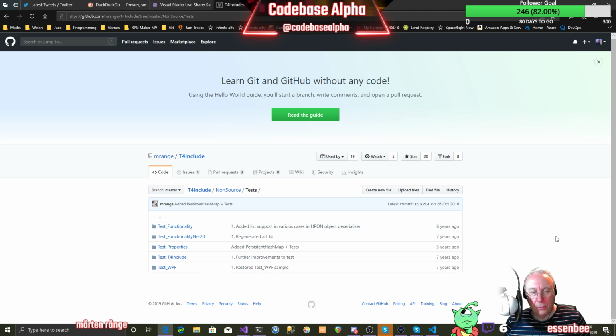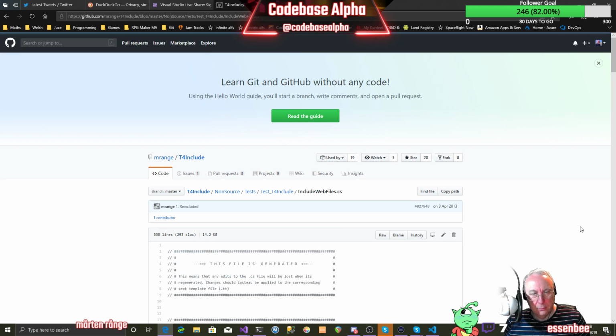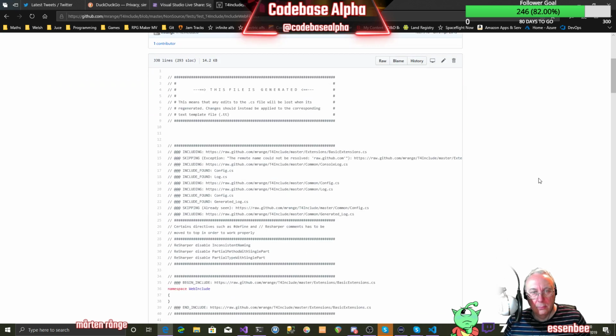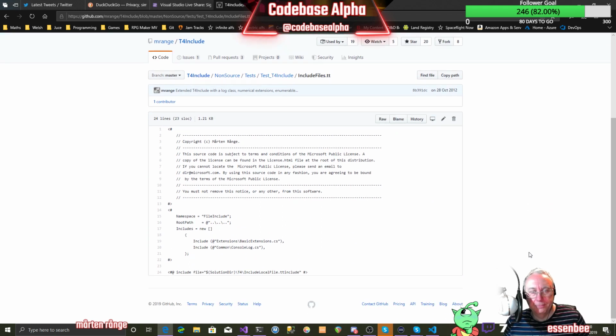So, if you click T4 test include, and you click include web files, I think that's the right one. No, sorry, back off. Click include files.tt. Okay, got it. Is that the right one? Very short. Yeah. So if you go to the bottom there, you see what it says: include extension, basic extension, include a console log. The idea here is that I want to include some basic extensions that I always use, and I want to include a common log file.